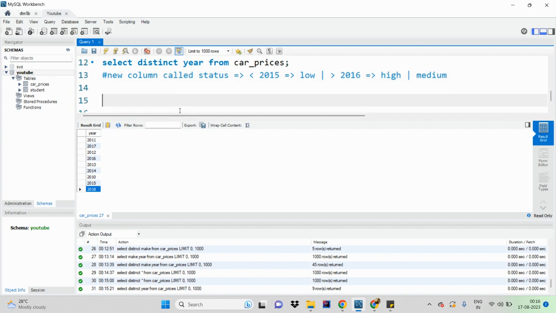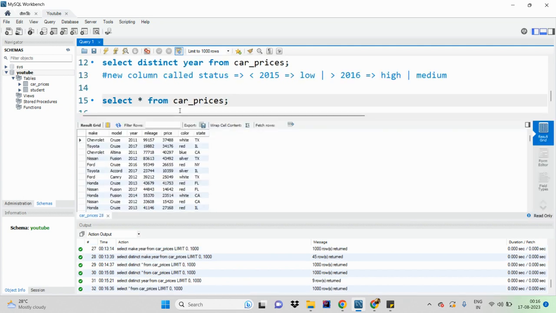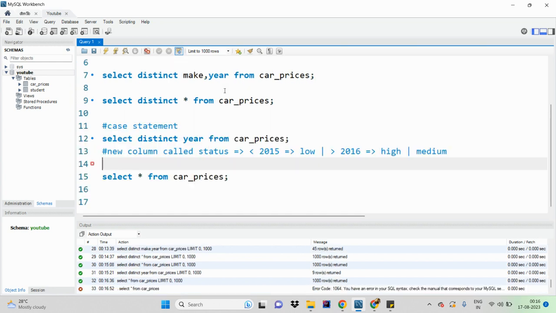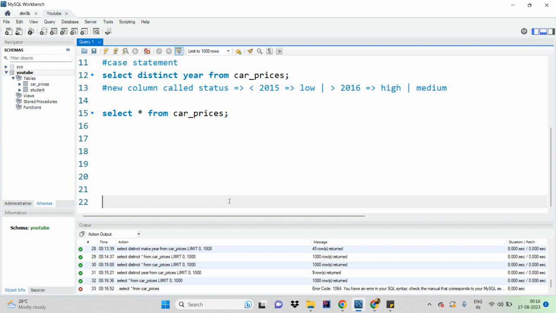So let's say I'm just calling up the table, select star from car prices. Now if you see, I have the table, but how can I create a new column called status? In that I want to apply this logic, right? That is the thing. So listen carefully to how I'm doing it. I want to give a case statement. A case statement is what you use if you want to apply any conditional statements.